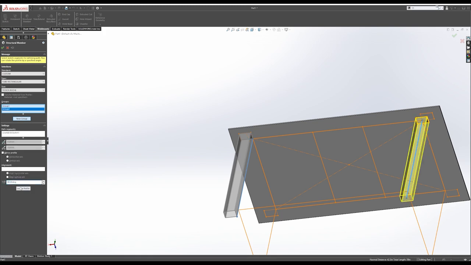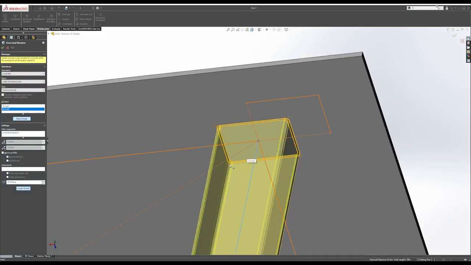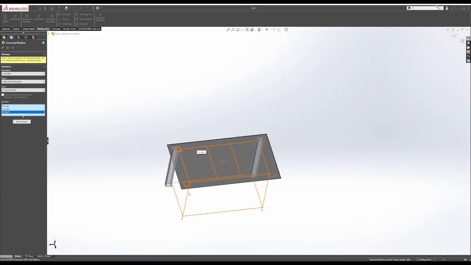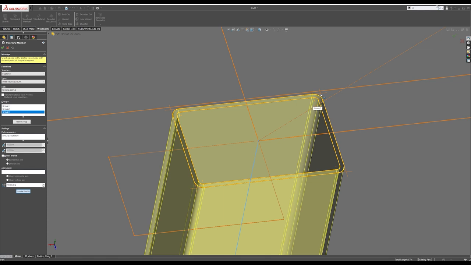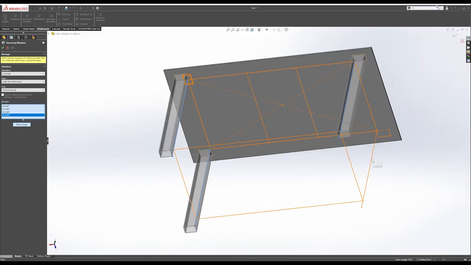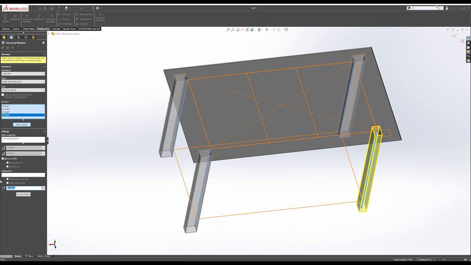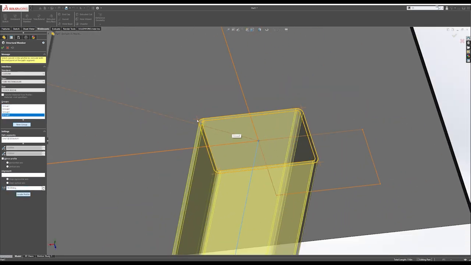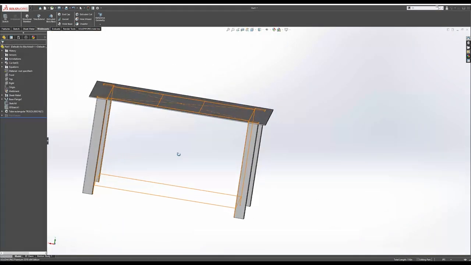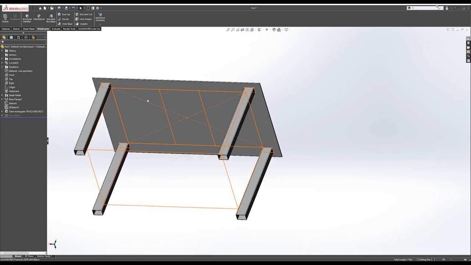90, locate profile. Okay, new group. Okay, looks good. Hit okay, and there you go. It's starting to look like a table now.